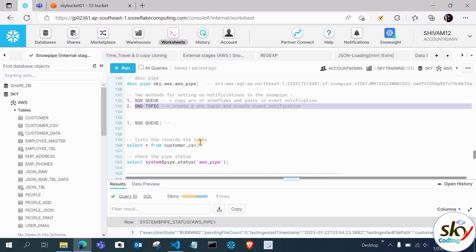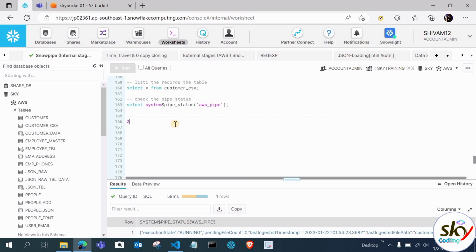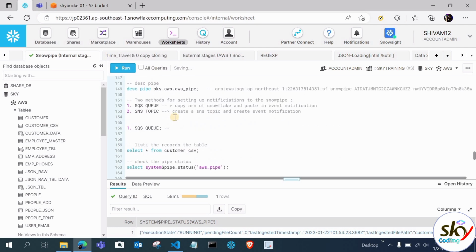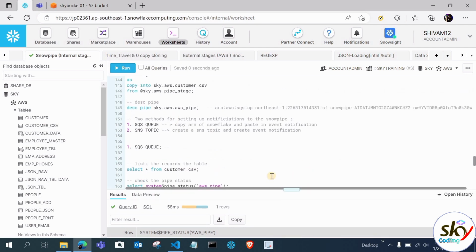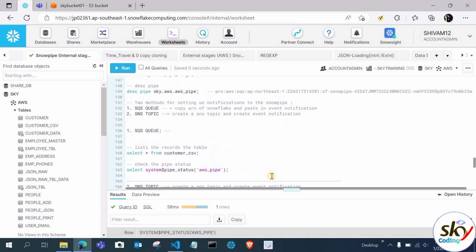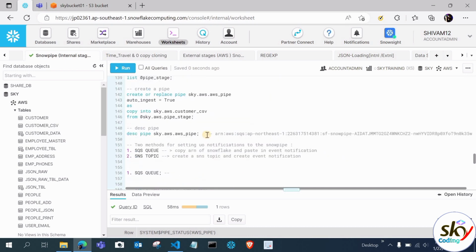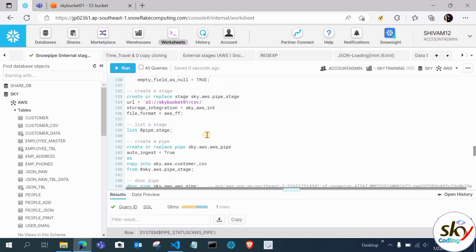Here we will create one SNS topic, and after that we will give the event notification and do the channel configuration. Let me copy this SNS topic, and I will tell you how you can create the SNS topic.